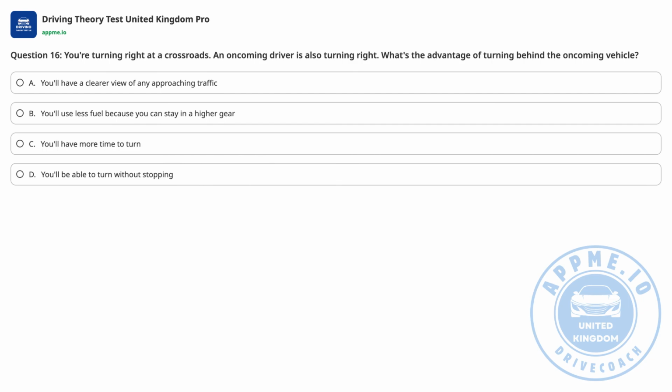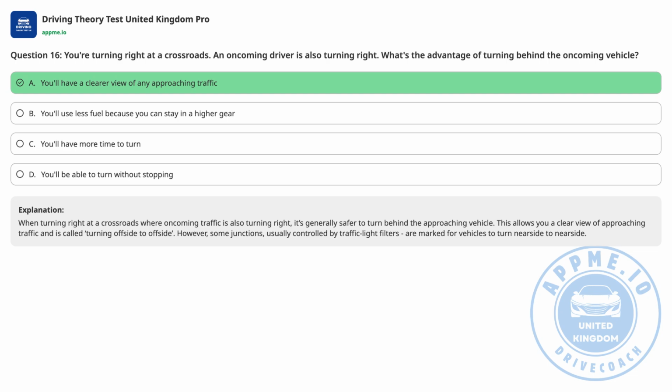A. You'll have a clearer view of any approaching traffic. B. You'll use less fuel because you can stay in a higher gear. C. You'll have more time to turn. D. You'll be able to turn without stopping. The correct answer is A.